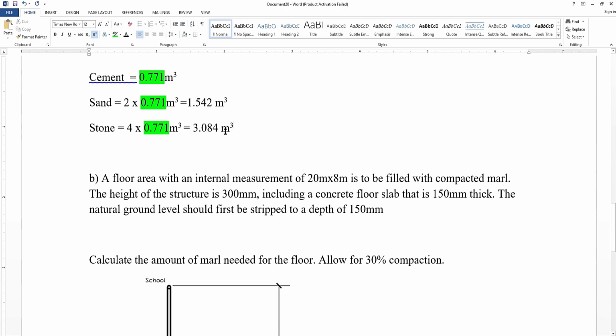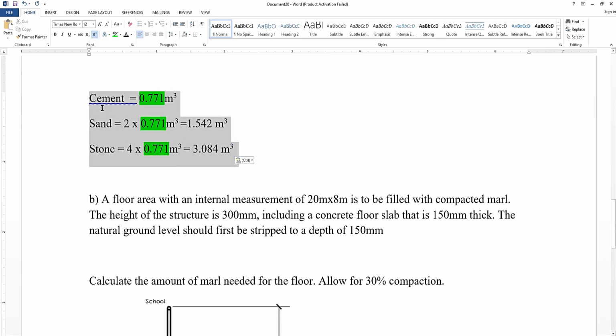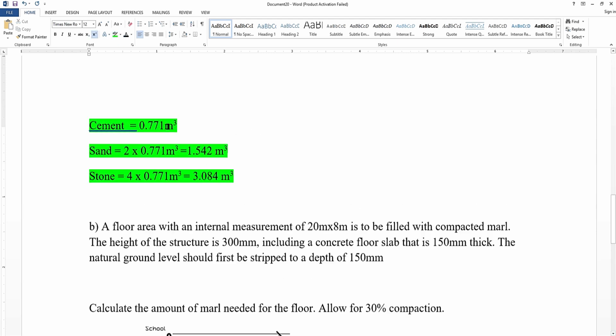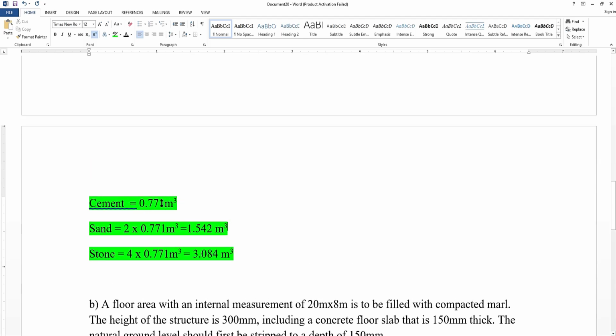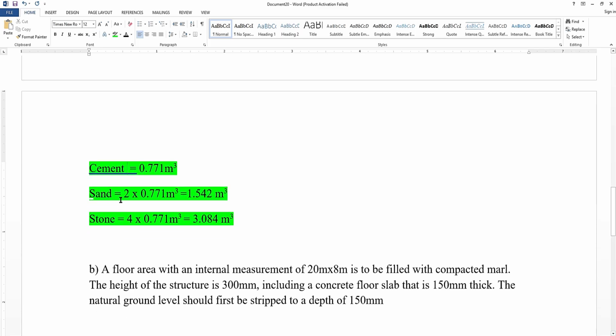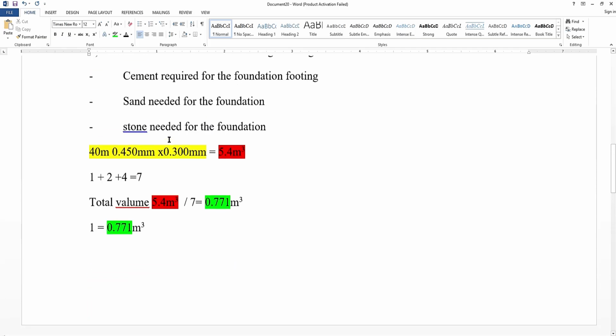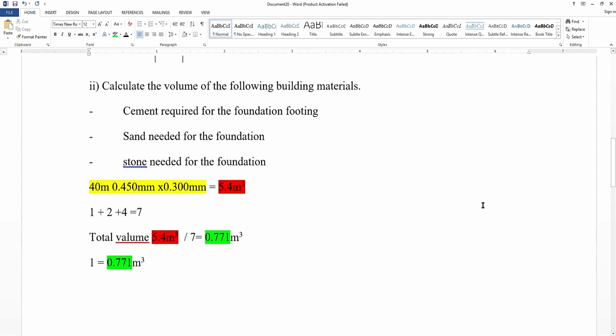Alright, so this here gives us the total amount of aggregates that will be needed for the foundation. So it requires 0.771 cubic meters of cement, 1.242 cubic meters of sand, and 3.084 cubic meters of stone. And that is the amount of material that will be required to complete our foundation pad there.